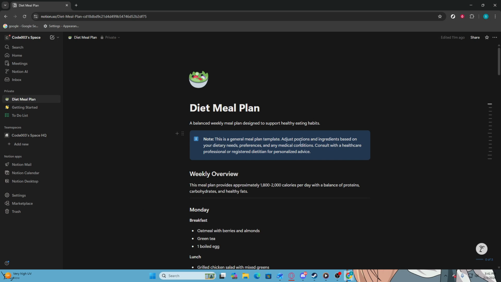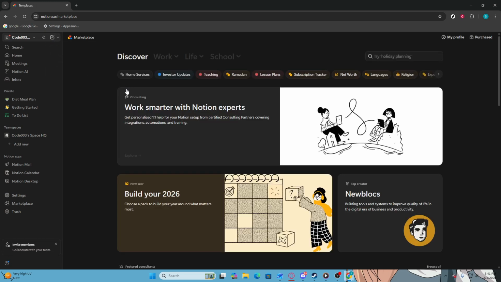Next, locate the drop-down menu at the top left corner of the screen. Click on it to reveal a list of options. This menu allows you to access different features and templates within Notion. After that, select the Templates option from the drop-down menu. Doing this will redirect you to the Templates page where you can browse various categories and templates available for use.